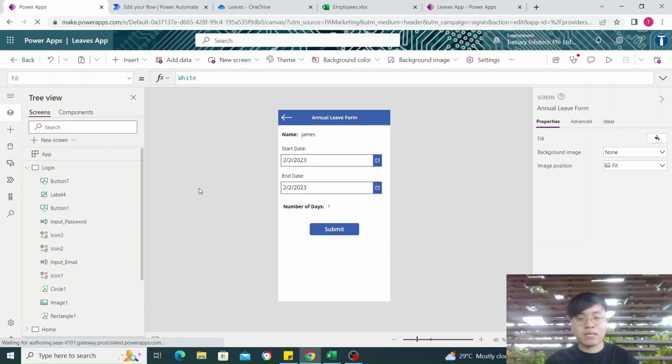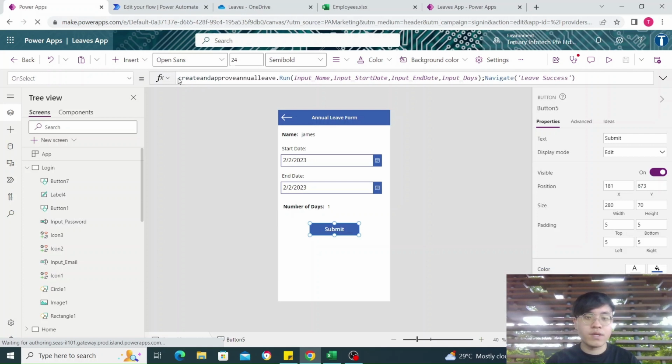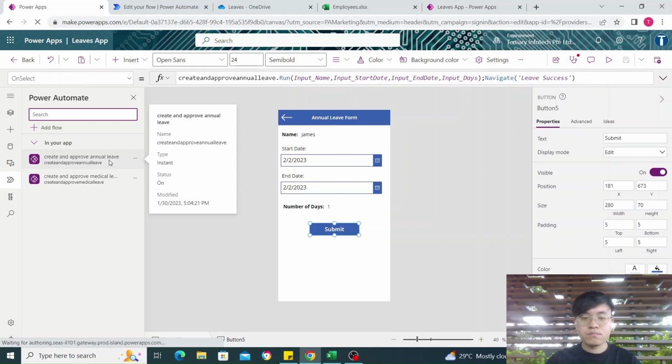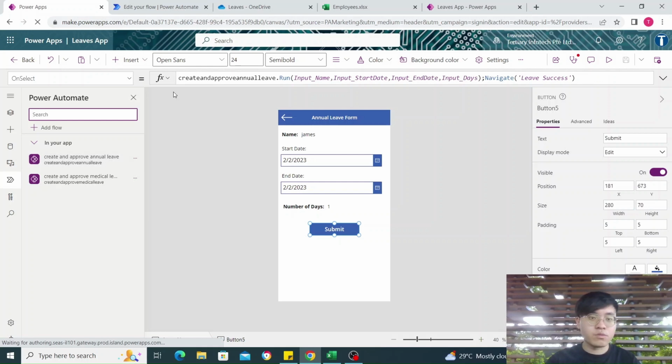So when they click this submit, it will run a Power Automate flow, which is called create and approve annual leave. So this is a Power Automate flow, you can see here as well. So I have linked this flow to my app, so create and approve annual leave. So now I'm going to show you how the flow works.